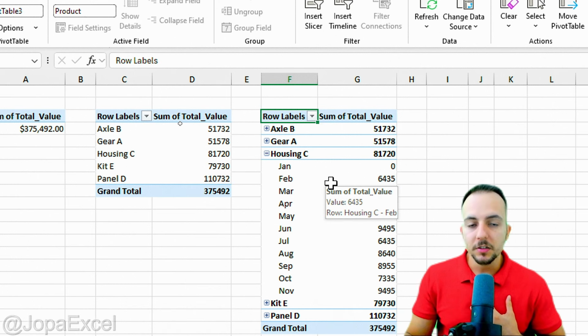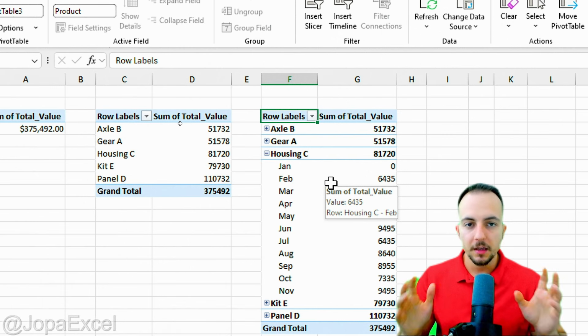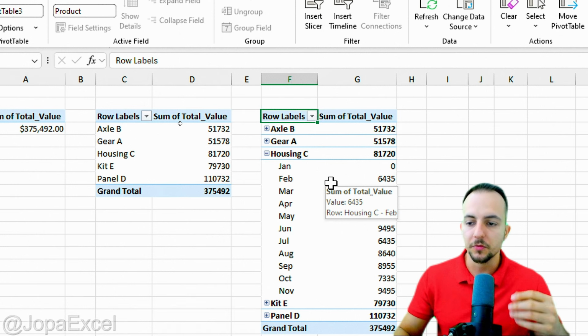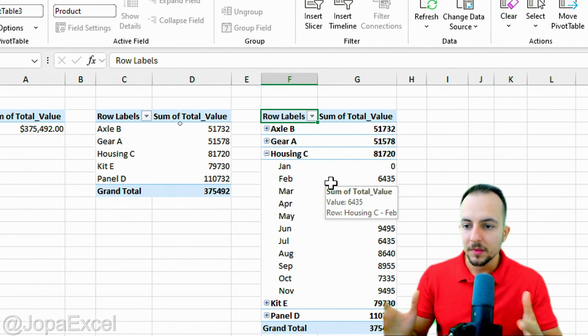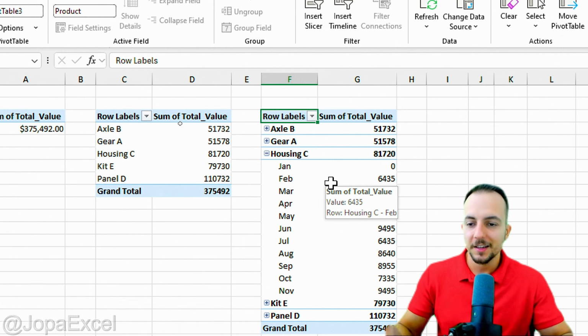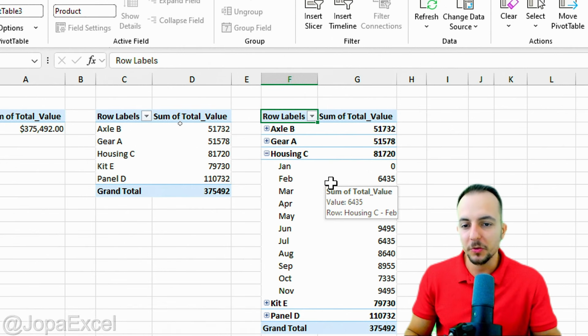What's my personal opinion about that? Honestly, this looks really good too. If you want to see the total value for each product and for each month, that's also an excellent combination. Now, to finish, we already saw that it's possible to use more than one field inside the same area, but is it also possible to use more than one field inside values? And the answer is yes, it is.